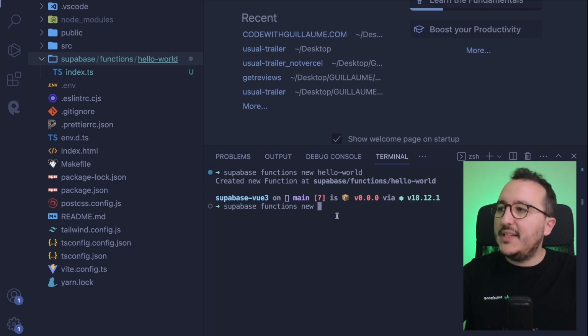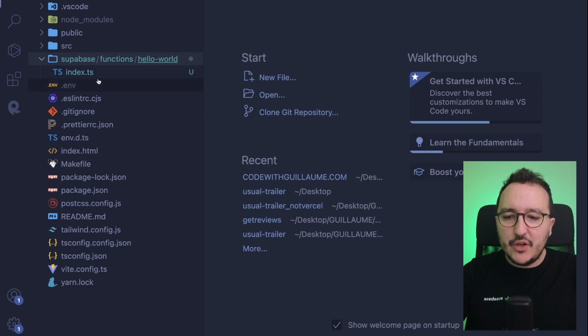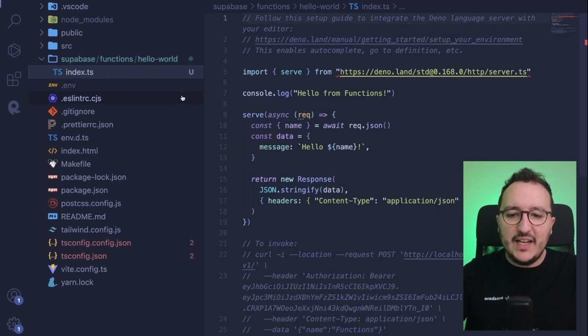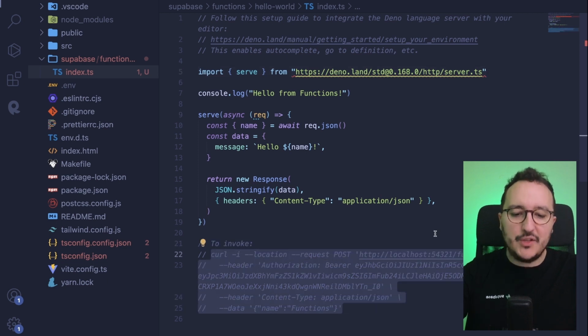So here when I type new, after I can put the name I want, it will give the name of the function. All right, so how does it work? I got an index.ts file that is created by default. And here we see that we've got a Deno server. So we've got some commands here, and down here we have the command if we want to invoke our function.